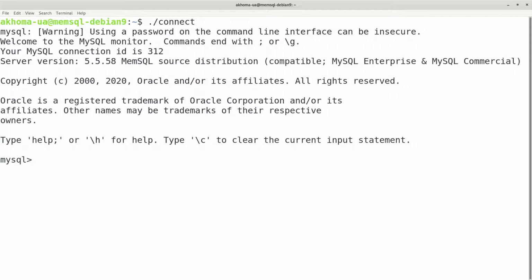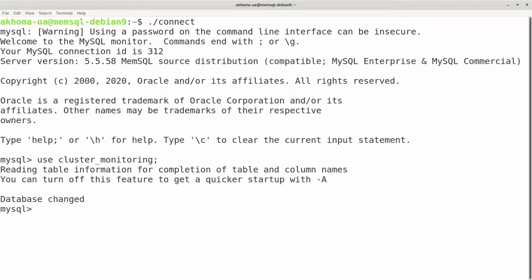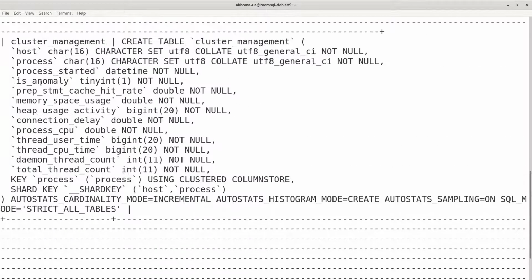I have a prepared database called cluster monitoring that contains a cluster management table. Here is how it looks. This table contains a host name, process name, when it was started, how much process CPU it used, how much thread user time it used, and what the connection delay was.